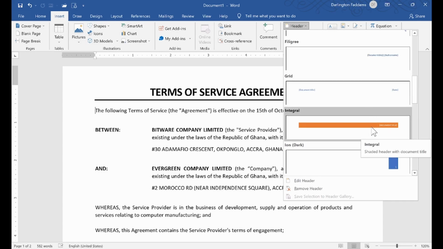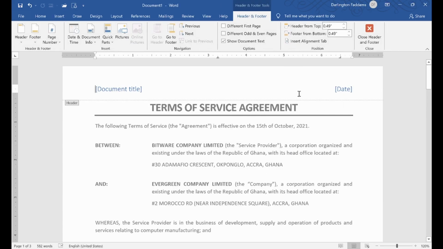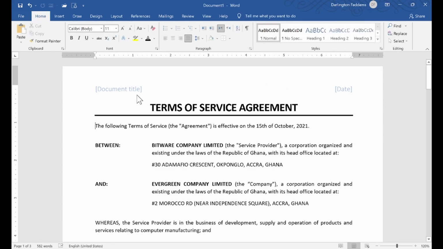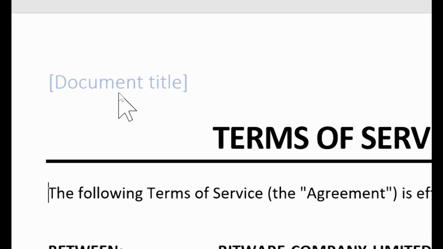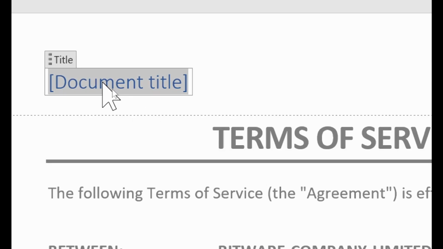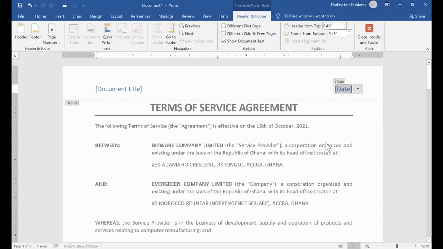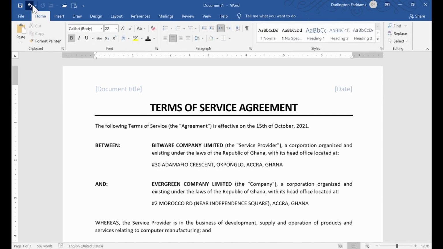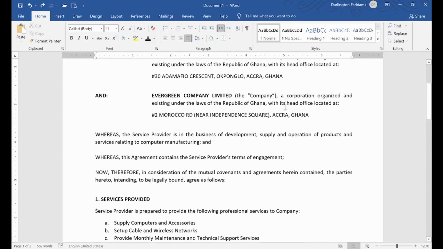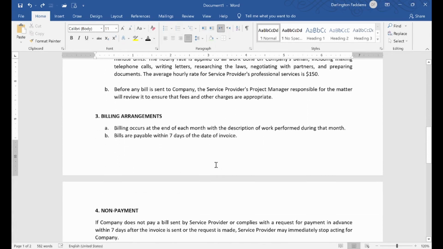So let me choose an example like this one here, and you can see that we have document and date at the top here. This document and date you are seeing here, they will run through the entire document. If I want to edit it, I can double click on it and change the document title and type my own document title. Then over here I'll type my own date. Once I do that, it will create the header for me. I don't need this header. Let me undo, and it's gone. What I need is a footer or the page number.